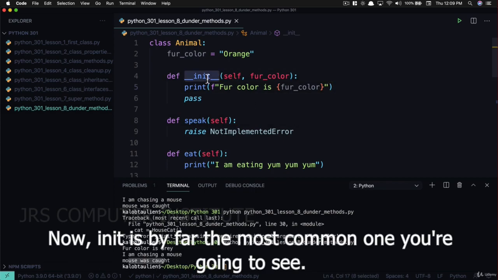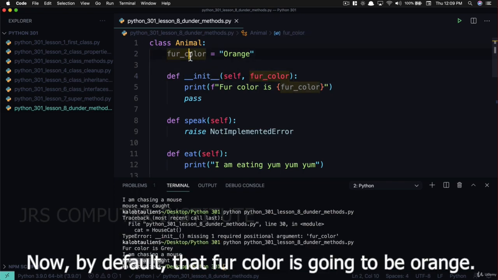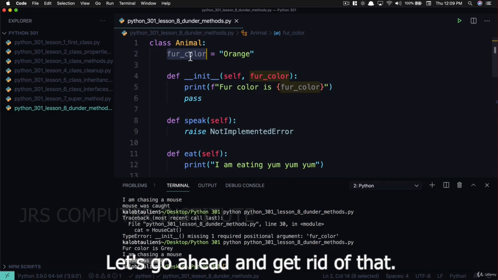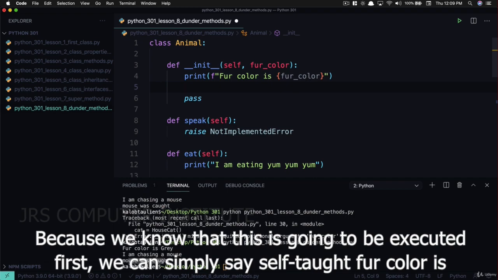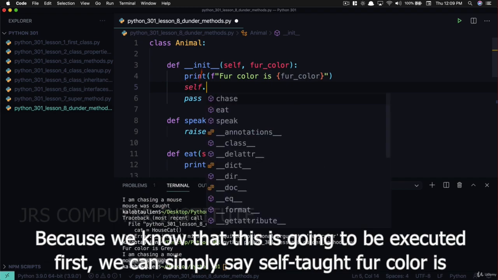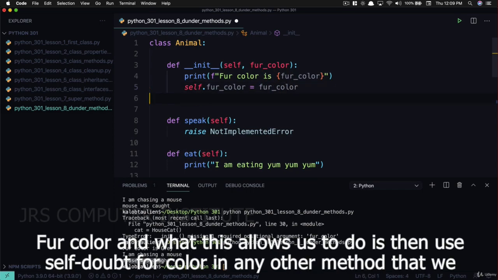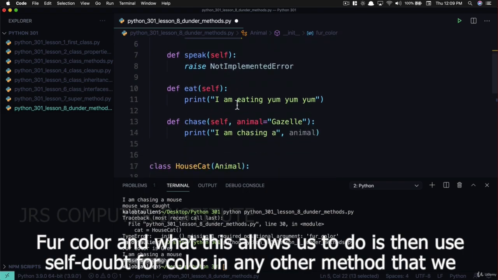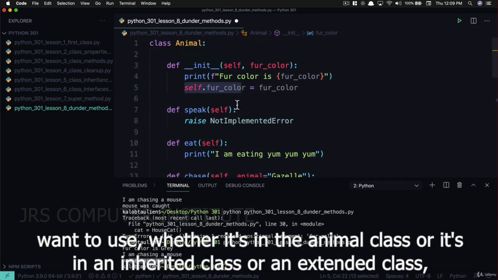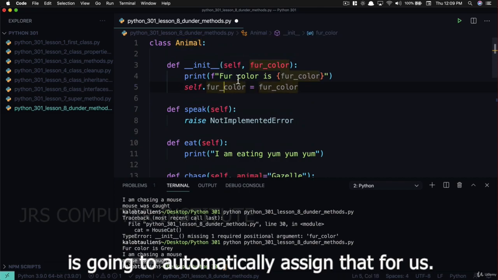Now init is by far the most common one you're going to see. This simply means that we can work with fur color. Now by default, that fur color is going to be orange. Let's go ahead and get rid of that. We don't need that anymore. Because we know that this is going to be executed first, we can simply say self.furColor is equal to fur color. What this allows us to do is then use self.furColor in any other method that we want to use, whether it's in the animal class or in an inherited class or an extended class. It's going to automatically assign that for us.